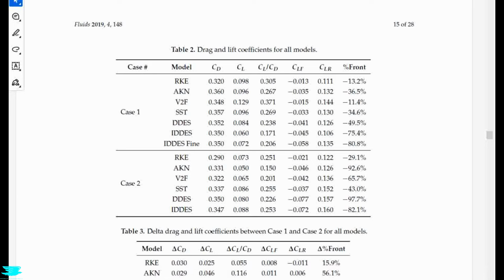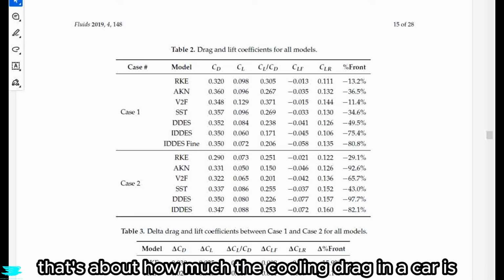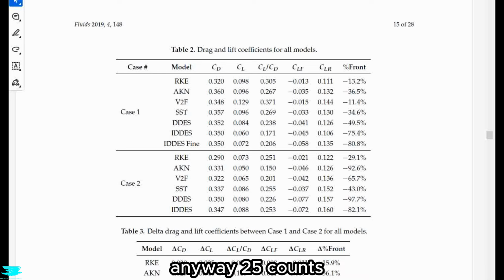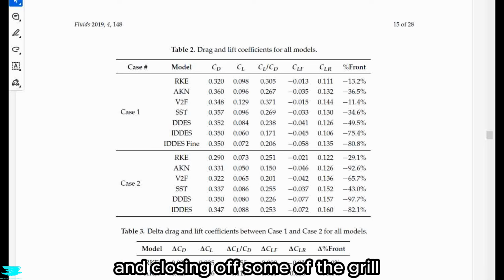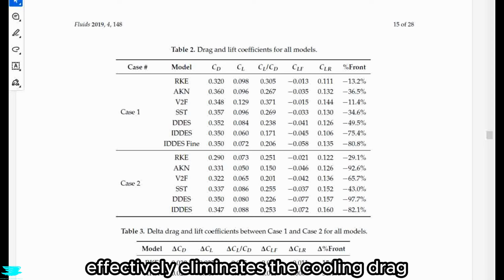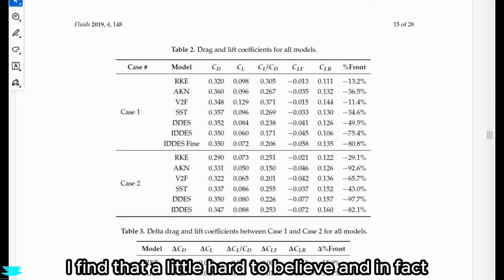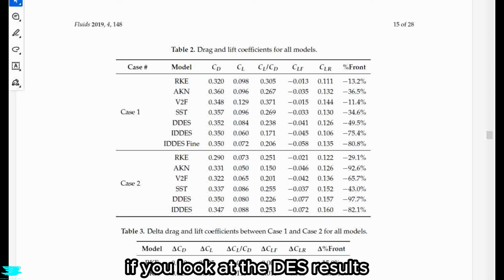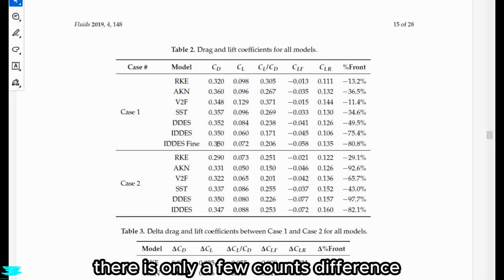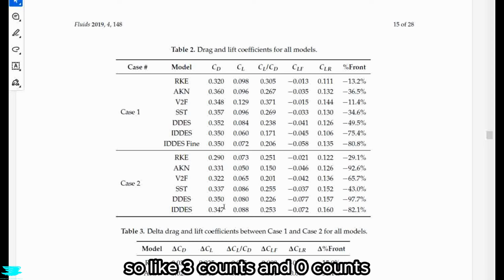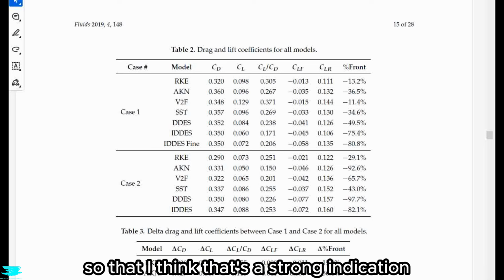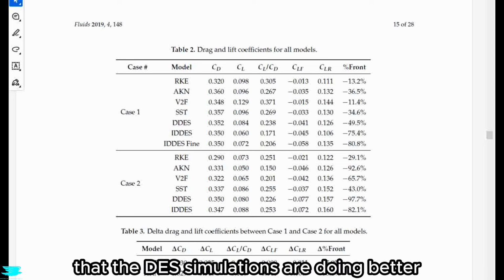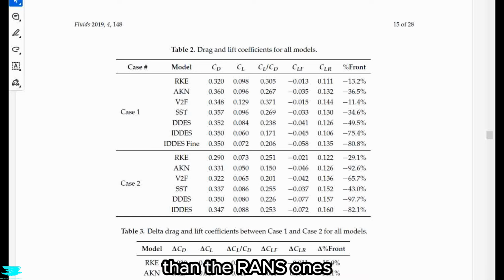In fact, bigger than I expected, because usually that's about how much the cooling drag in a car is anyway, 25 counts. So this is kind of suggesting that angling the radiator a little and closing off some of the grill effectively eliminates the cooling drag, or at least most of it. I find that a little hard to believe. And in fact, if we look at the DES results, there is only a few counts difference, so like 3 counts and 0 counts, which to me is much more reasonable. So that, I think, is a strong indication that the DES simulations are doing better than the RANS ones.